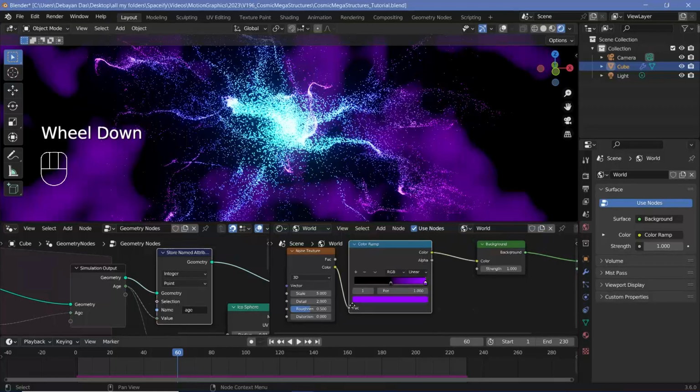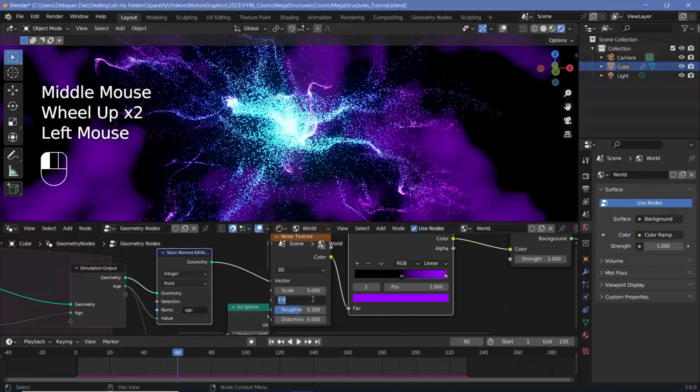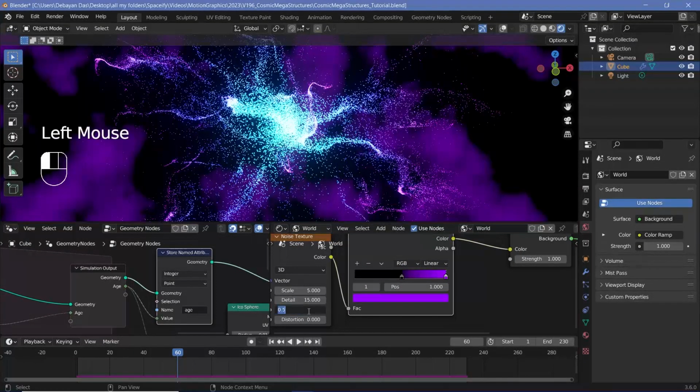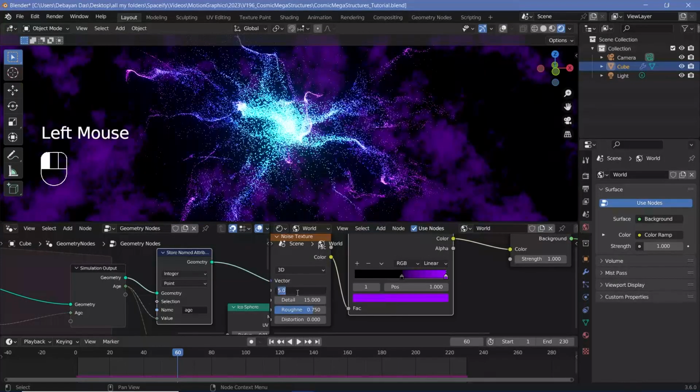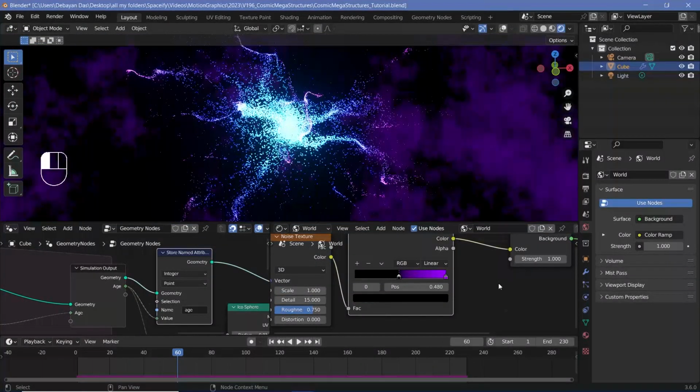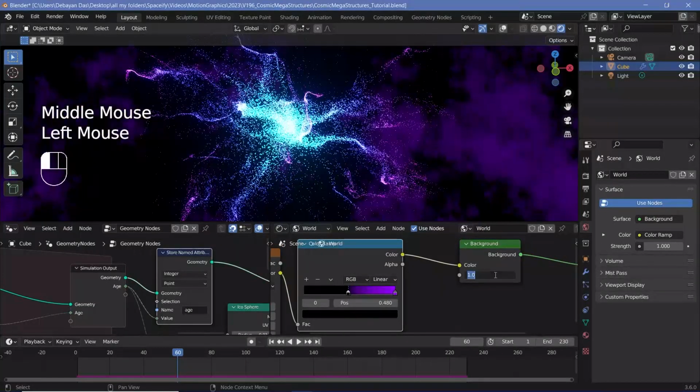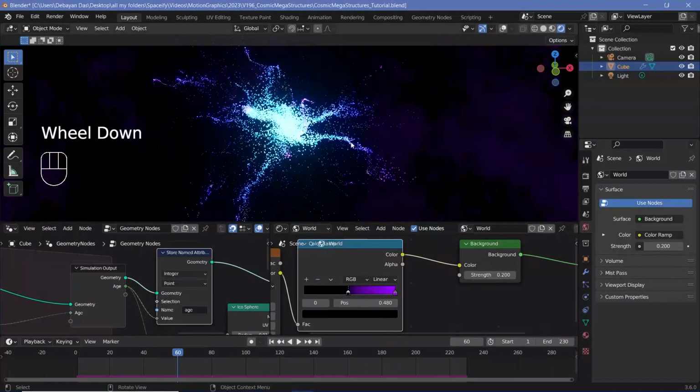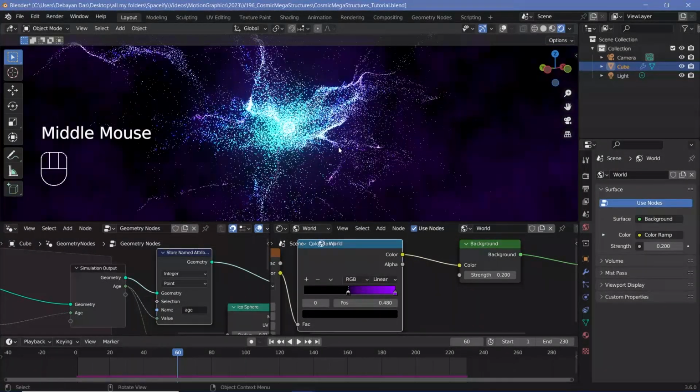Then on the noise texture, I'm going to go ahead and increase the detail all the way to 15, and I'm going to increase the roughness to maybe 0.75, and then I'm going to decrease the scale down to something like 1, and then I'll finally reduce the strength down to maybe 0.02 or 0.2. Once you're done with that, all you have to do is actually set up the camera.